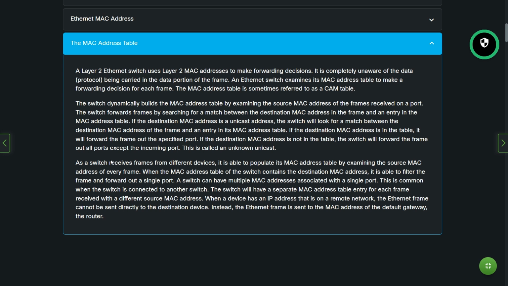As a switch receives frames from different devices, it's able to populate its MAC address table by examining the source MAC address of every frame. When the MAC address table of the switch contains the destination MAC address, it's able to filter the frame and forward it out a single port.